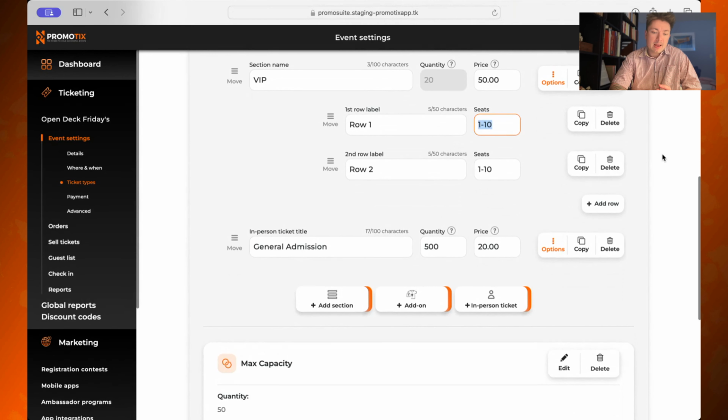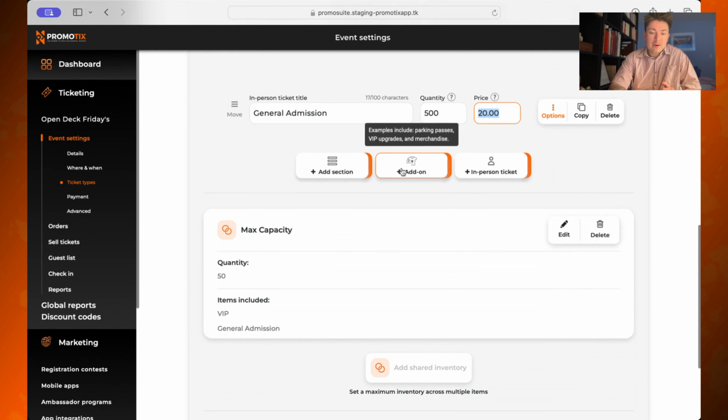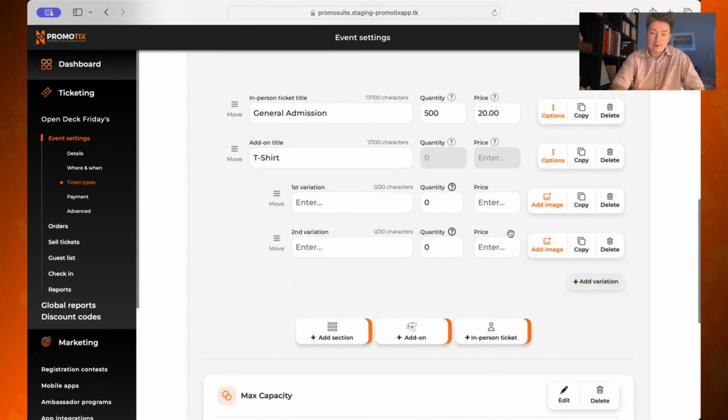So we built out that. We also have a standard general admission ticket type set at 500 inventory for $20 a piece. So that would be a more traditional, typical ticket type. And I didn't build out any add-ons here, but I mentioned merchandise would be a good option for creating an add-on. And I'll just create that really quick right here.